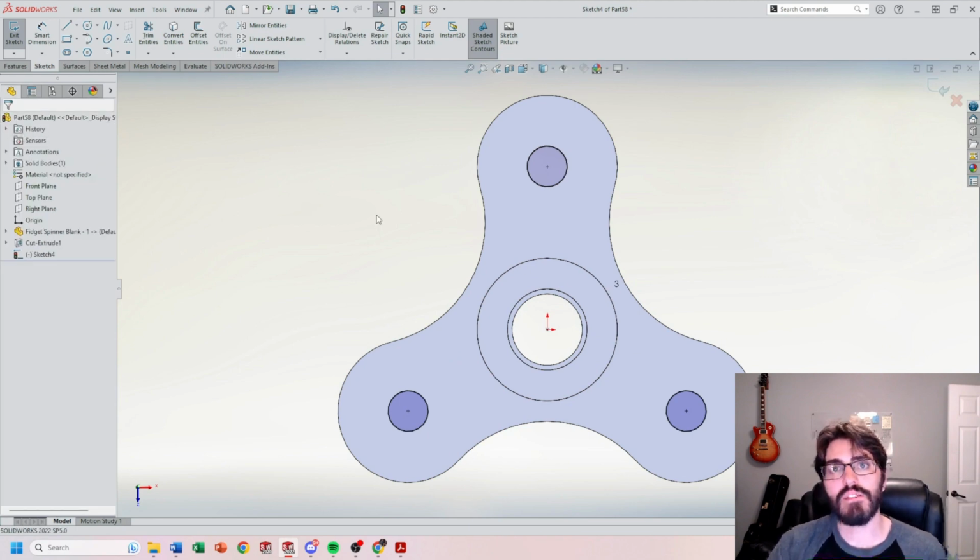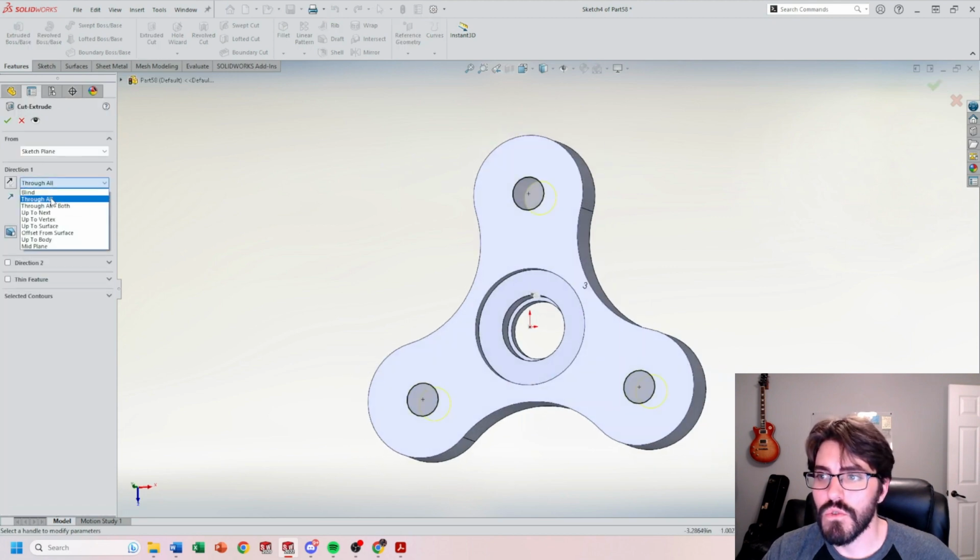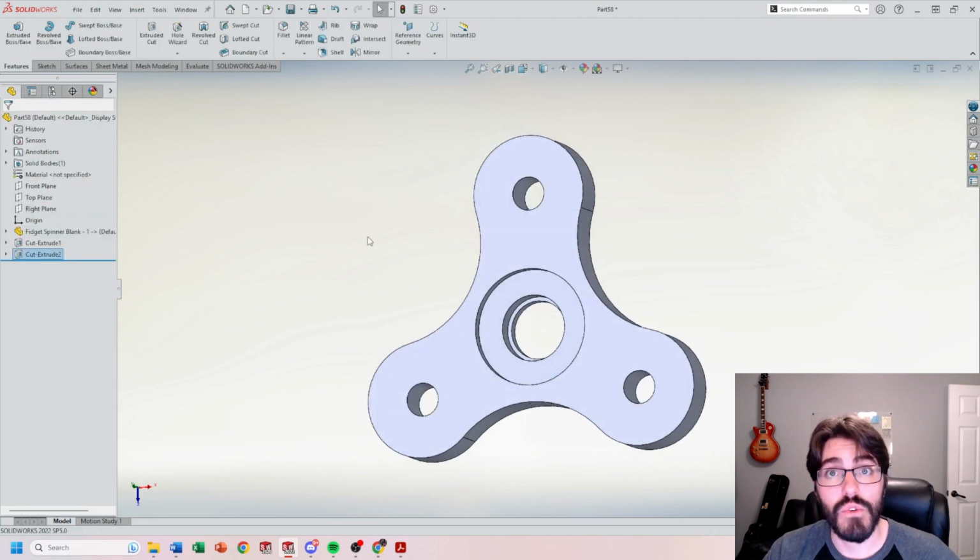And we can go ahead and do an extruded cut through these holes now too. So we'll go to Feature, Extruded Cut, do through all, and then hit the green check mark. Okay, so we're going to continue on with these other details.